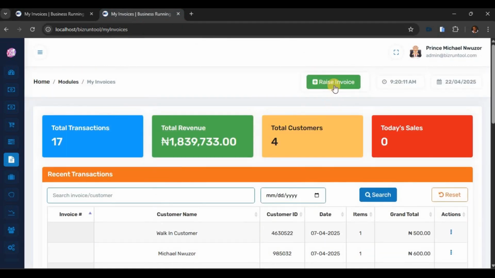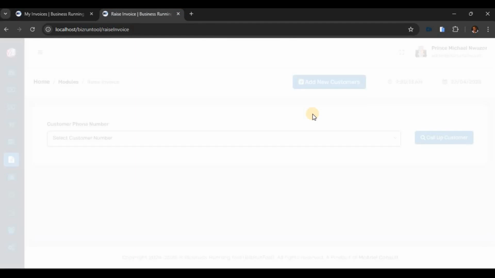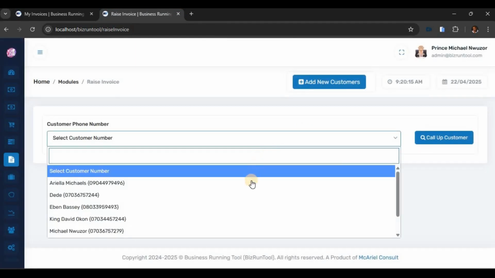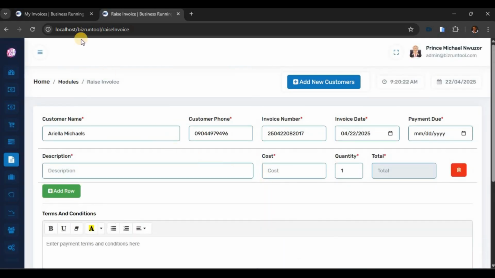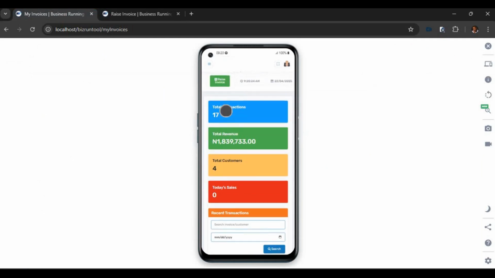So you use this to raise a new invoice. You select the customer name, and then you add the sale, and the same thing applies to this.